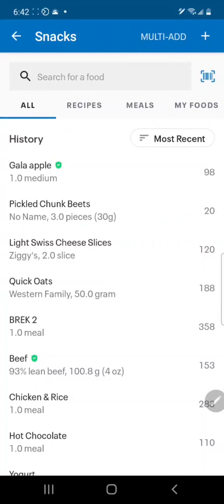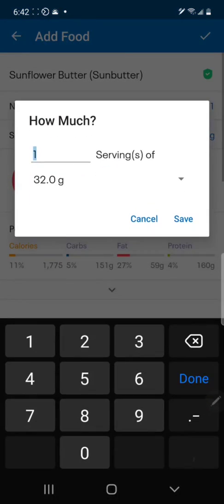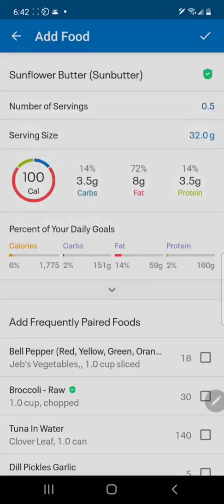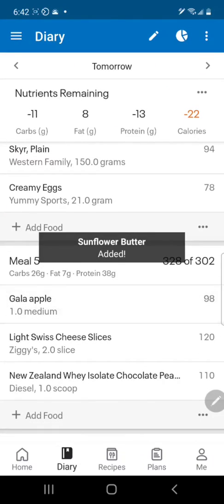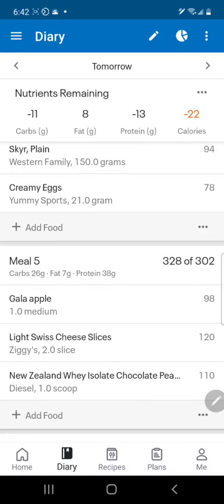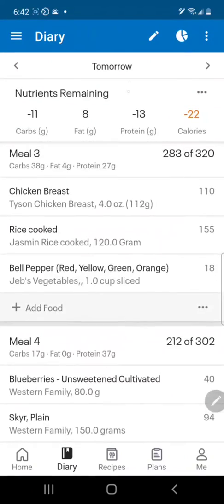So let's go peanut butter or sunflower butter. Put that in. That's too big of a serving for me. Let's go 0.5 of that, so about 16 grams. Add that in. Bam. Okay, so now we know out of this meal plan that I've made for tomorrow that I plan on eating, I know that I'm a little bit too much over on my carbs and a little bit too much over my protein and a little bit under on my fat.